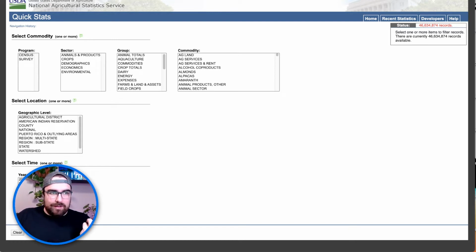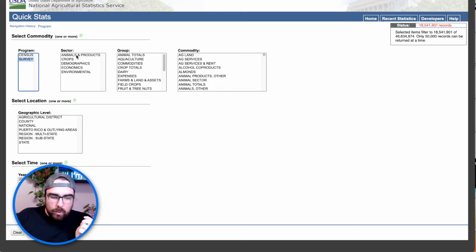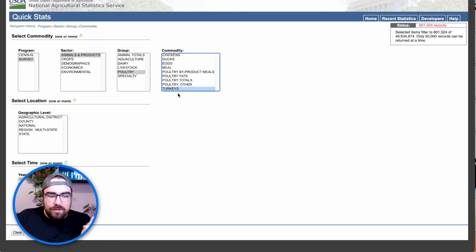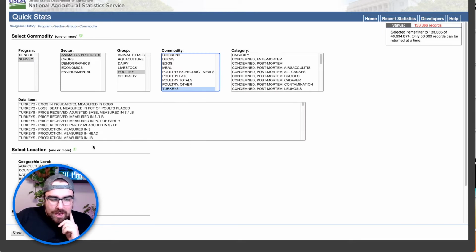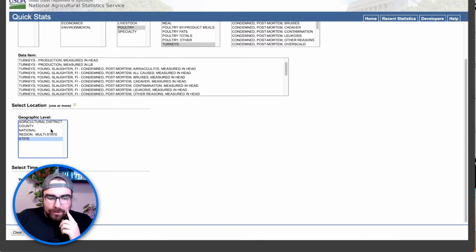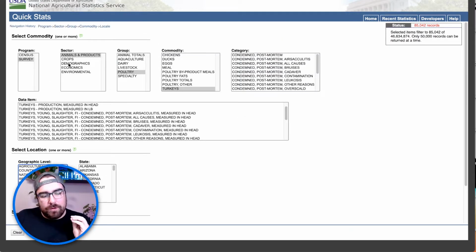What Quick Stats allows you to do is select different types of information. So we want survey data. We're going to get animals and products. We also want to talk about poultry, which a turkey is. And then we're going to dive into the turkeys. Then we are going to go into the geographic level of state, and we are going to get all the program data from the sector of animal products, poultry, turkeys, and we're going to leave all of these open.